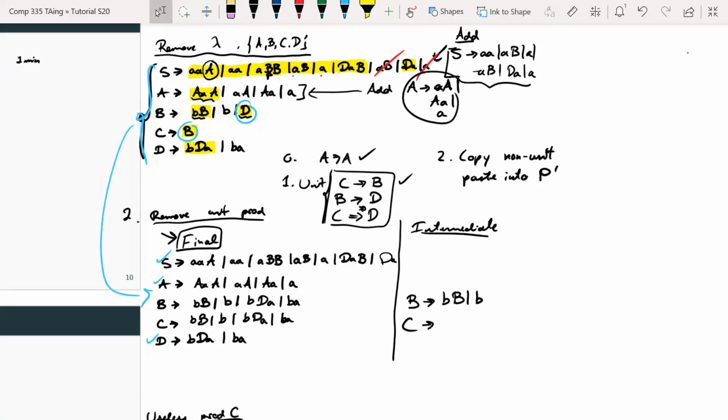So let's do that. I know B gives me these, but I also know that B is going to give me the stuff that D gives me, and the stuff that D gives me is this stuff. So to B, I'm also going to add BDA, and I'm also going to add BA. Okay, and then what am I going to add to C?